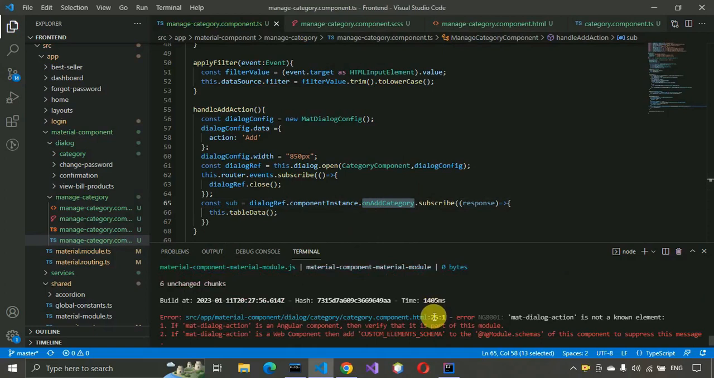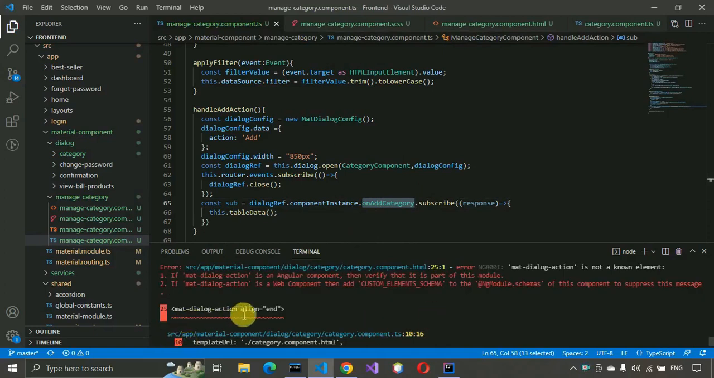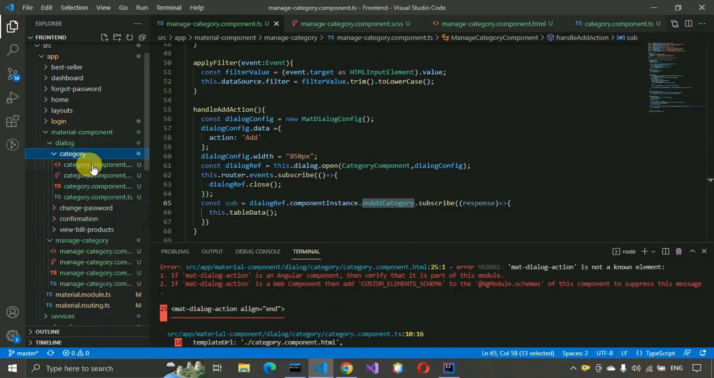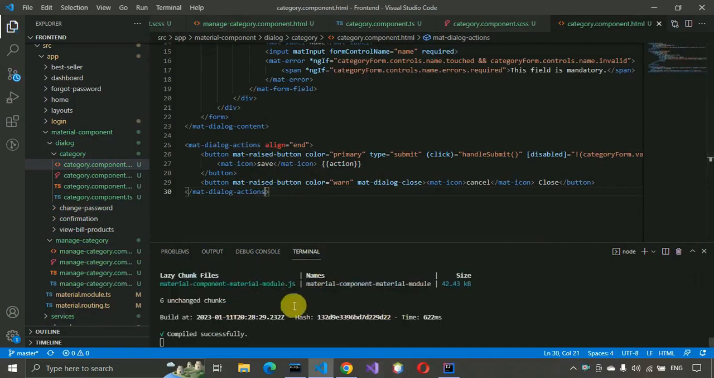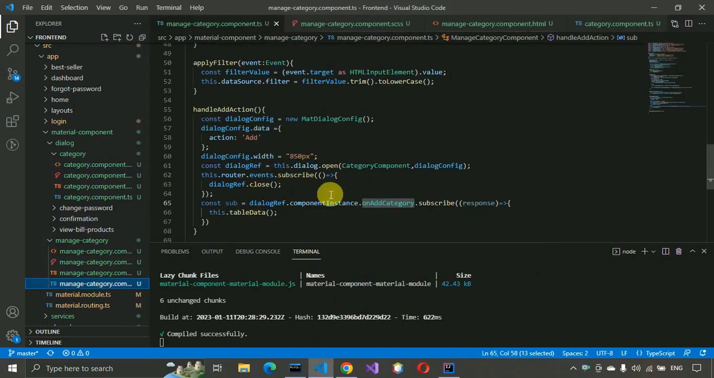So we are getting some kind of error, mat-dialog-action-align-end. So this line is giving us an error, so let's check it out. So this should be actions actually. So let's go to the categories, and here just put S at the end, and here also just add an S and save this. You can see the error has been removed. Now we have added it over here.